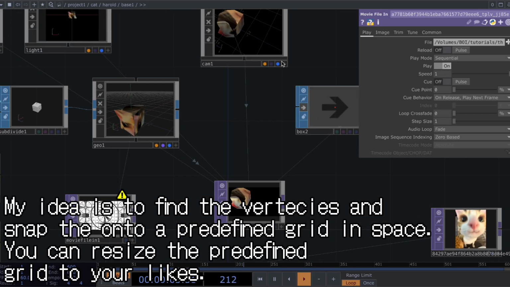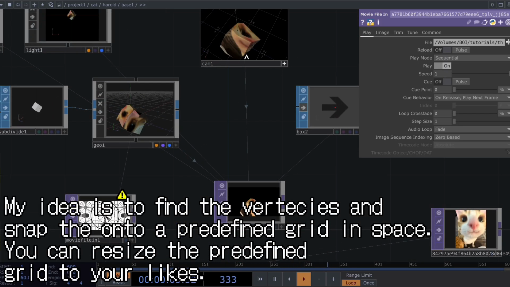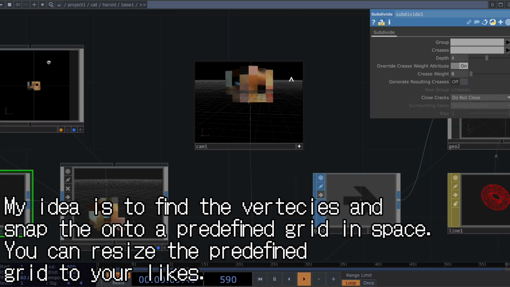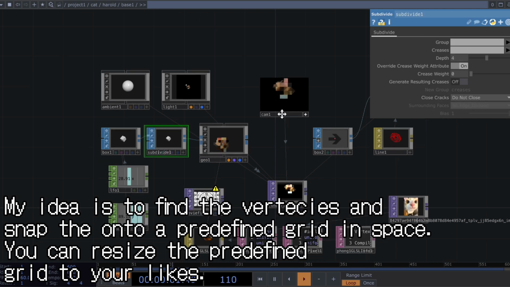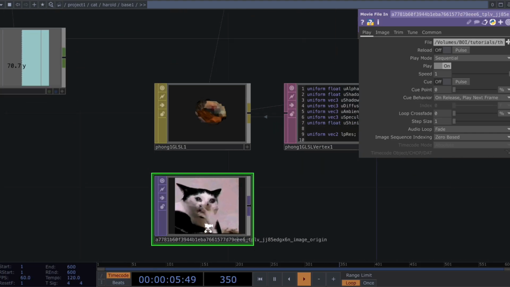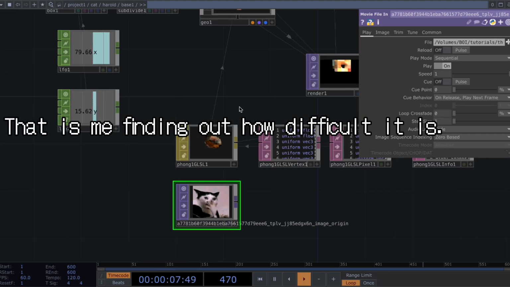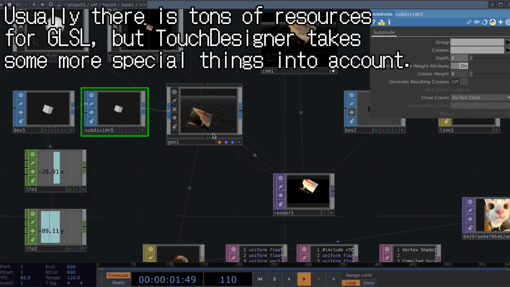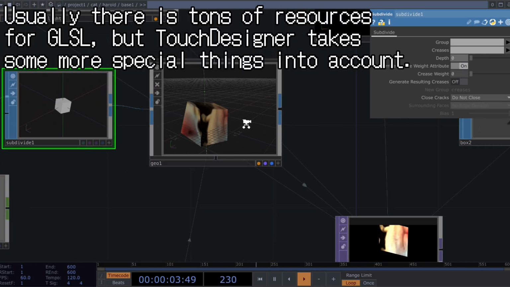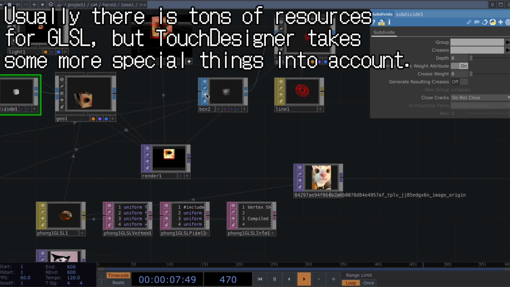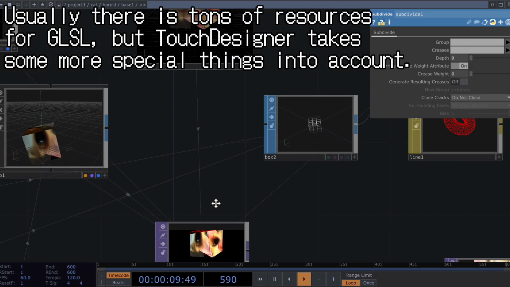My idea is to find the vertices and snap them onto a predefined grid in space. You can resize the predefined grid to your liking. That is me finding out how difficult it is. Usually there are tons of resources for GLSL, but TouchDesigner takes some more special things into account.